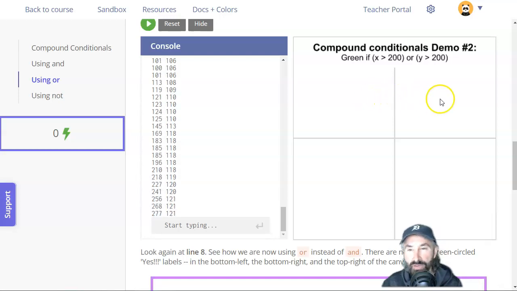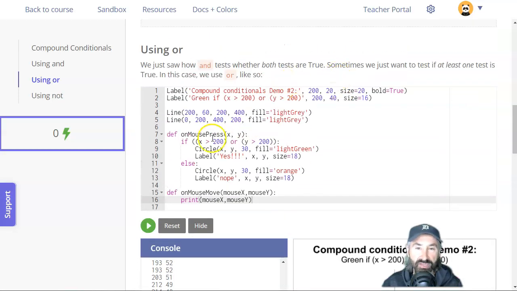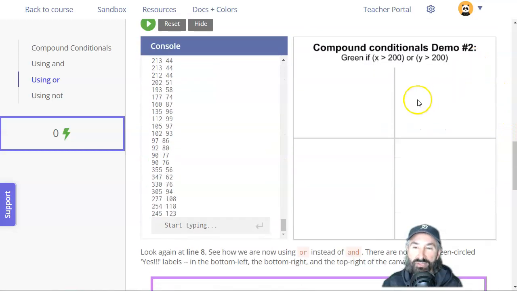So let me move the mouse over here. Here, my x value is greater than 200, but my y value is still less than 200. So I'm going to ask you the question. This is our if statement: if x is greater than 200 or y is greater than 200, what do you think is going to happen if I click here? Okay, what do you think's going to happen? Pause the video, take a guess.